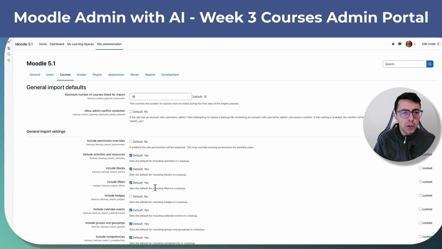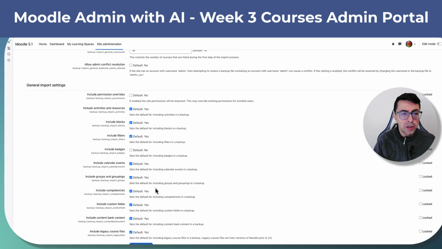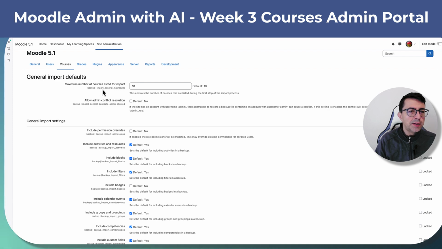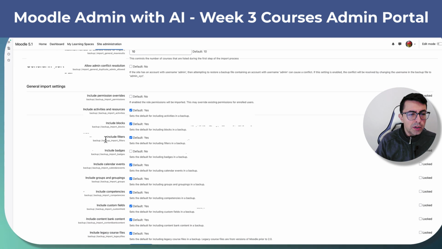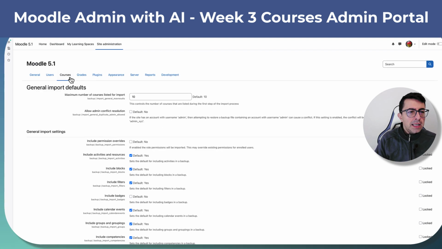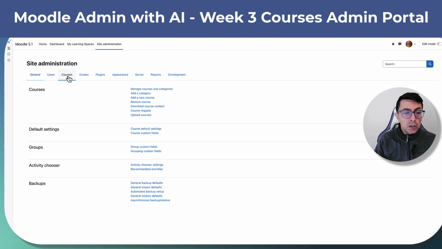General import default. So when you import a course, in this case, you have the maximum number of courses listed for import. General settings, I think important for me here too would be to include badges, although here it says no, but I think it would be important because they're a nice way of encouraging engagement with students.